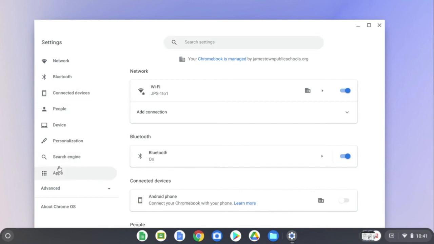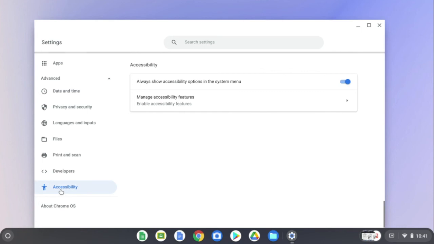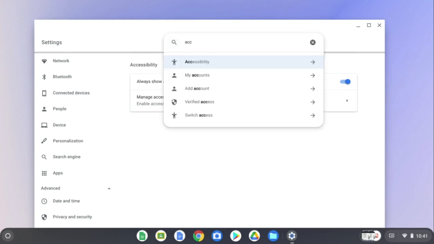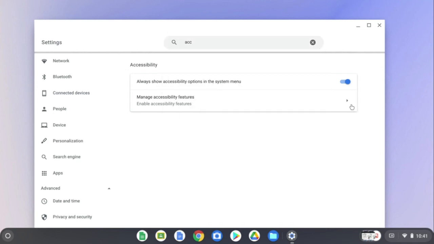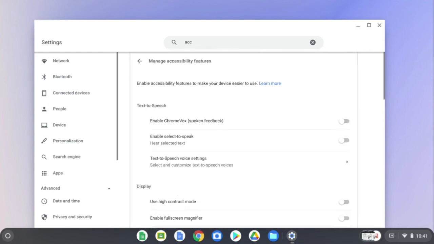First of all, on the left-hand side, it does not show up. Accessibility is not there. So if you click advanced and then accessibility, and then manage accessibility features, then you could see it. The other thing that you want to do is, as I said previously, make sure that this always show accessibility options in the system menu is toggled on. The other way that you can go anytime you're in settings is just type in accessibility, and it'll take you here. And then if you click this arrow, all of our accessibility features then show up.